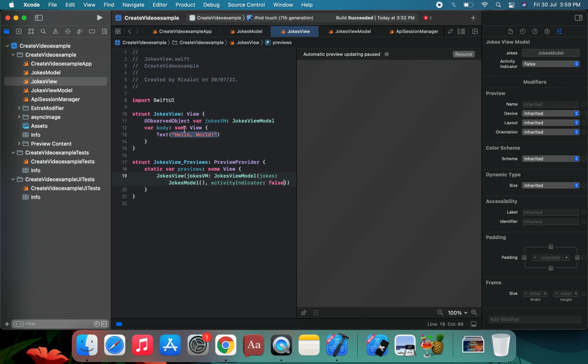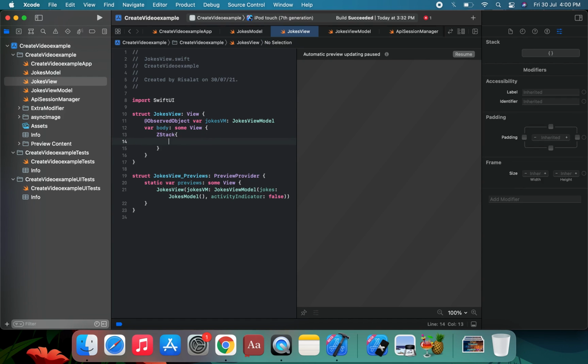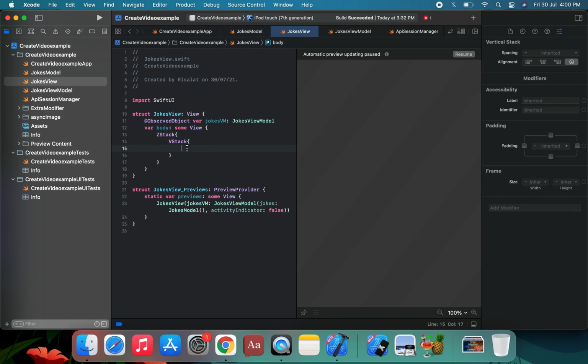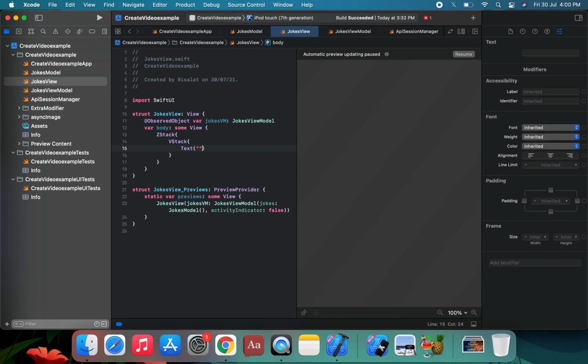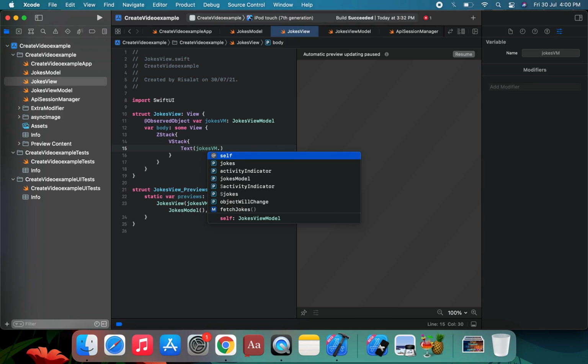Okay, now we're going to create the design. Suppose we create a ZStack, and in it a VStack, and in the VStack we create a Text. This text binds to jokesVM.jokes.id.